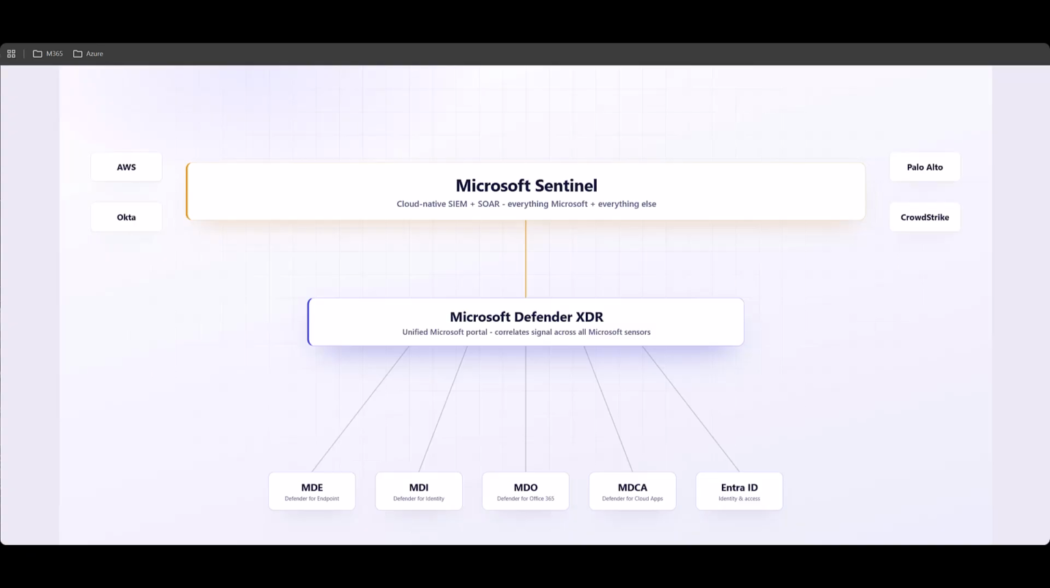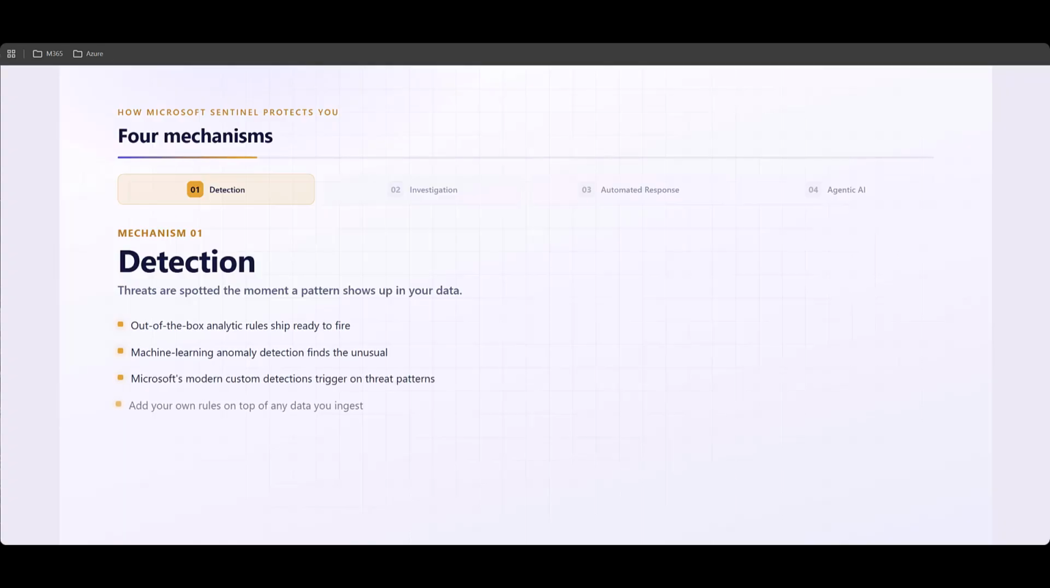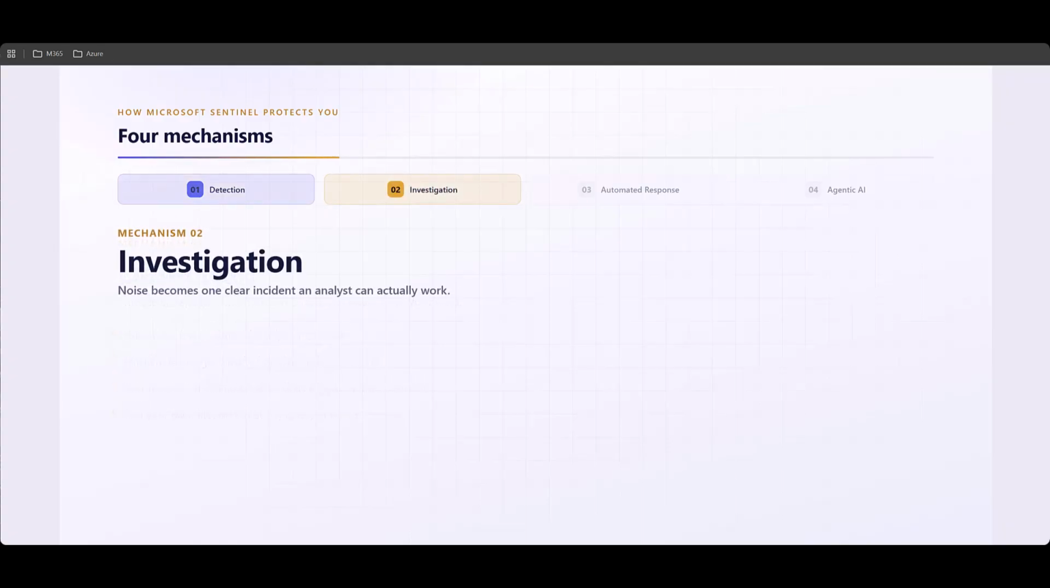So how does Sentinel actually protect an organization? 4 mechanisms. The first one is detection. Out-of-the-box analytic rules, machine learning-based anomaly detections, and Microsoft's modern custom detections fire the moment a threat pattern shows up in your data. And of course, you can add your own analytic rules based on the data you're ingesting. The second is investigation. When something fires, Sentinel groups the related alerts into one incident. It maps the users, devices, and IPs involved, and it gives the analyst a timeline and an entity graph instead of raw logs to sort through.